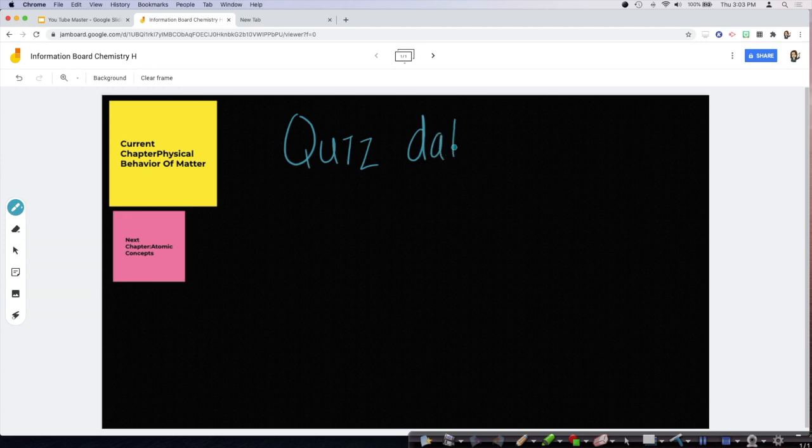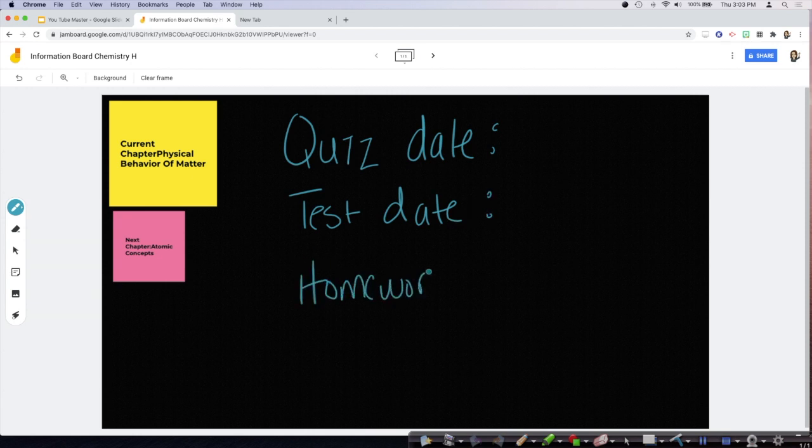So maybe I'll write the quiz date, and next to that I can pick a date. Maybe I want to write down when the test date will be and the homework due date. These are three dates that normally would be on my sideboard, and so I would like to have this on my Jamboard available for my students.